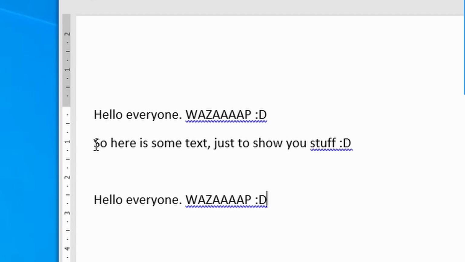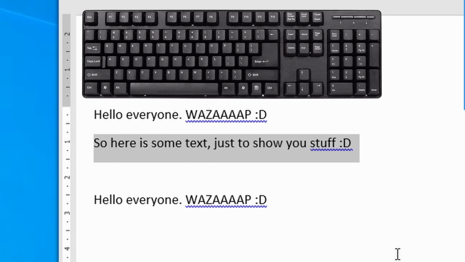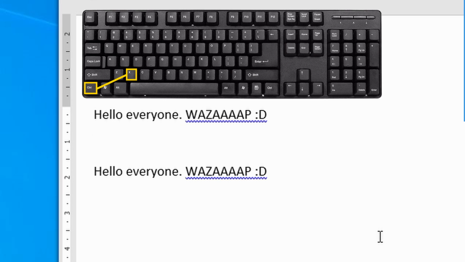If I want this part of the text moved down here, and I do not want it up here, I can just select it, press and hold the Control button, and while pressing, click the X key on the keyboard, and it will cut the text.